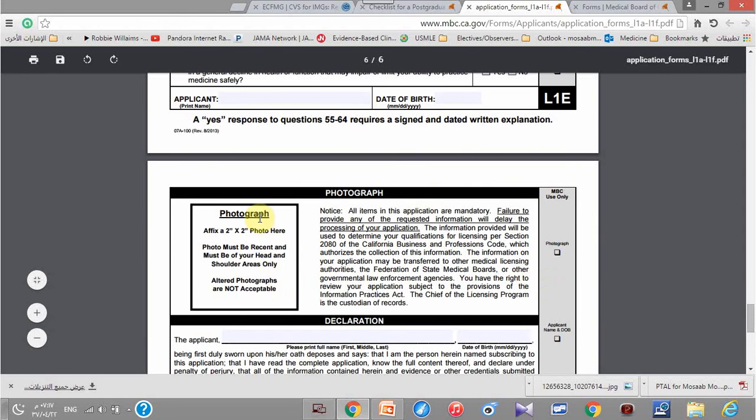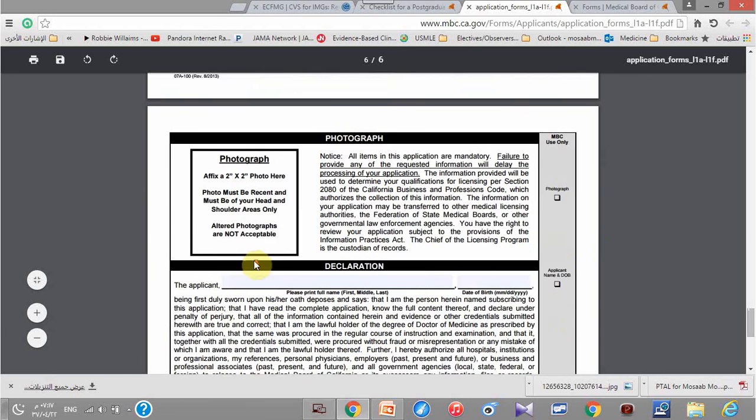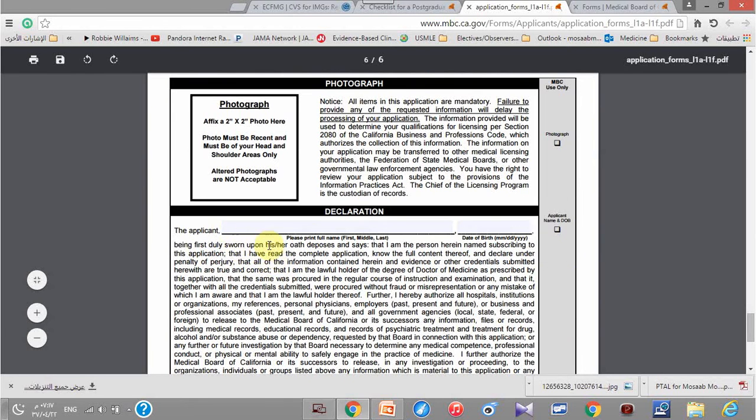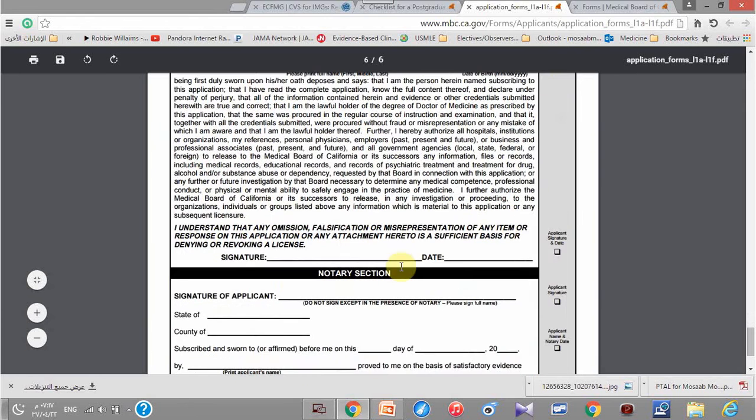Applicant name, date of birth. And on the last page, you have your picture here, 2 inches by 2 inches. You attach it here, and you make sure it matches the requirements, because they are going to check if your picture is good. And here, the applicant, you write your name, date of birth, and you sign and date, okay.